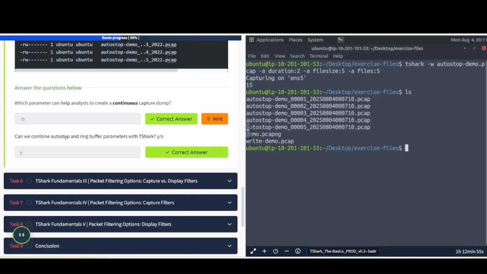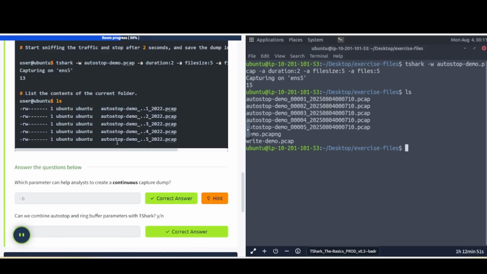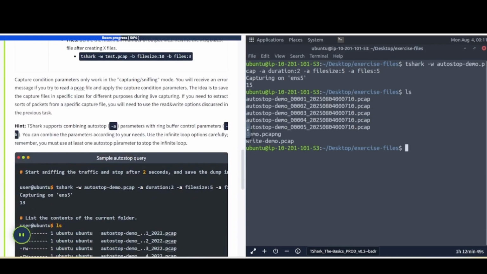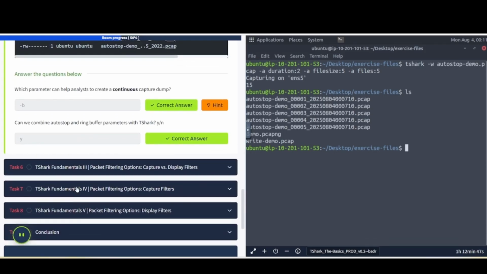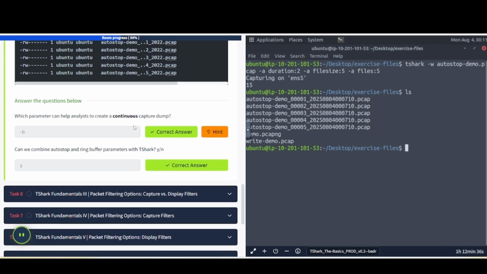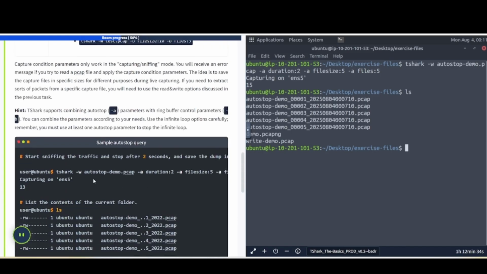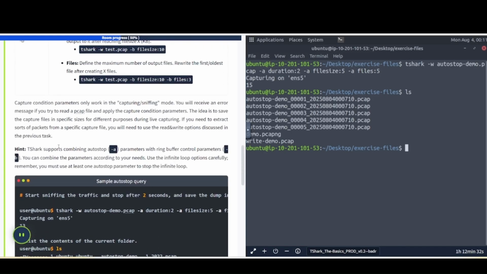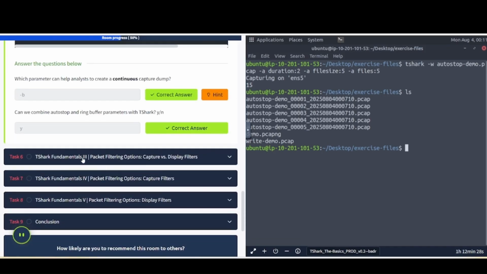Can we combine auto stop and ring buffer parameters with TShark? Yes, we can, as we just did and read about earlier. We can combine them together. So let's see here. Task number 6, packet filtering options, capture versus display filters. Well, we didn't actually do this, right? We just read about how we could combine these two right here. I believe this hint is where it explains that. But anyway, we get the gist of it.